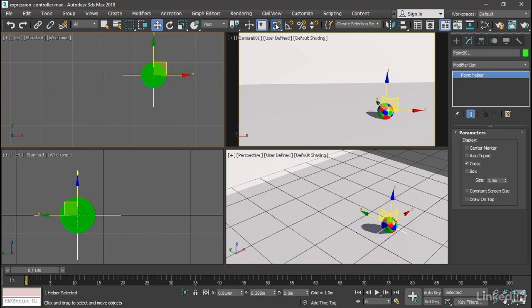We can turn the snaps back off again. And let's rename that point helper. We'll call it Ball Control. And so we can properly get our bearings, let's set the reference coordinate systems for position and rotation, so we'll know exactly what position channel and what rotation channel we need to deal with.